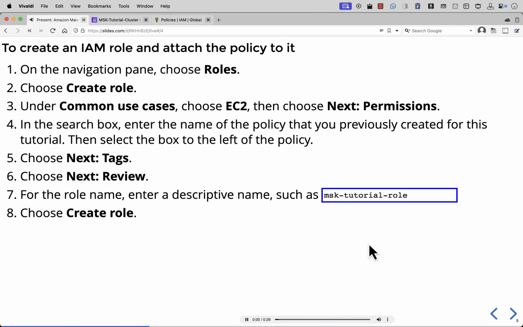To create an IAM role and attach the policy to it, on the navigation pane, choose Roles. Choose Create Role. Under Common Use Cases, choose EC2, then choose Next, Permissions. In the search box, enter the name of the policy that you previously created for this tutorial. Then select the box to the left of the policy.